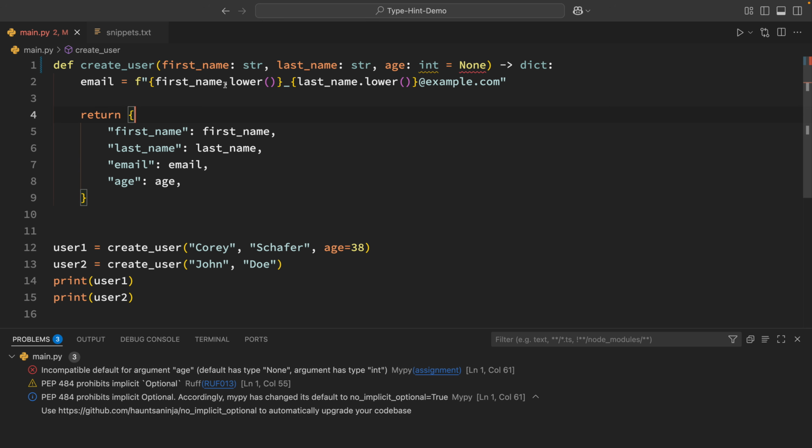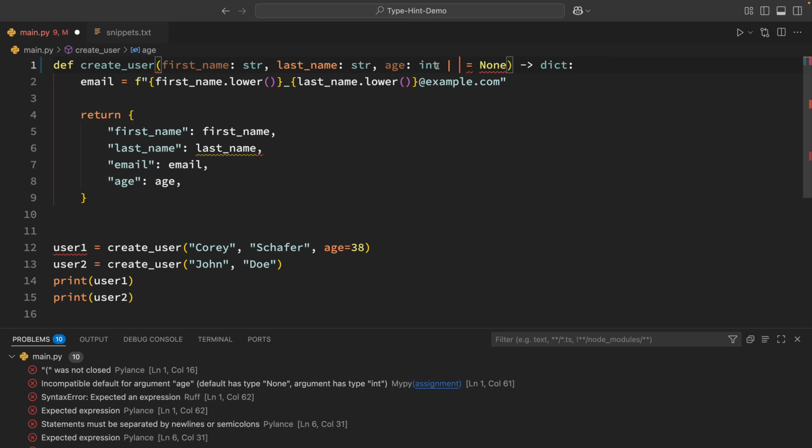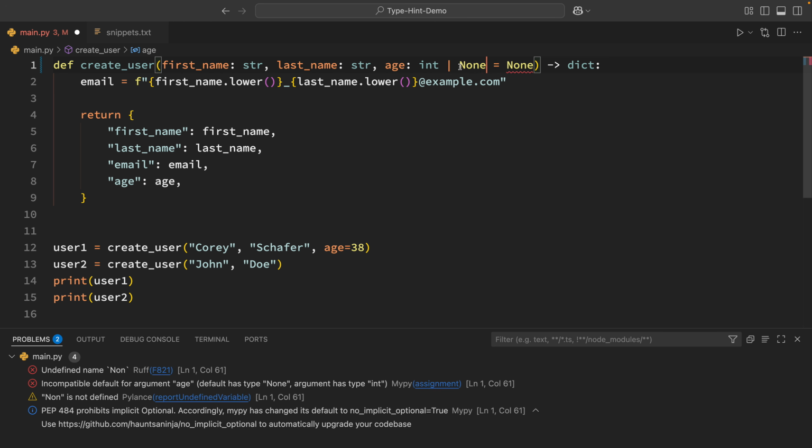So now that we've added these basic type hints, let me point out that I'm getting a MyPy error down here for our age parameter. That's because we're saying that age should be an integer, but we're also giving it a default value of None since it's optional. So age can be an integer or it can be None. In order to tell the type checker that age is optional, we can use what's called a union. To do that, we can just use this pipe character here, and that is symbolic for or. So we're saying this can be an integer or None.